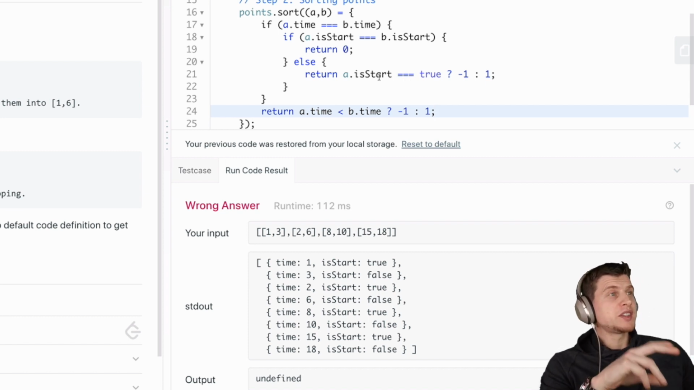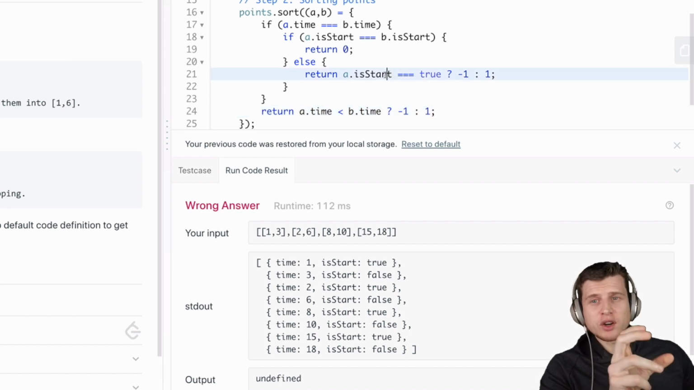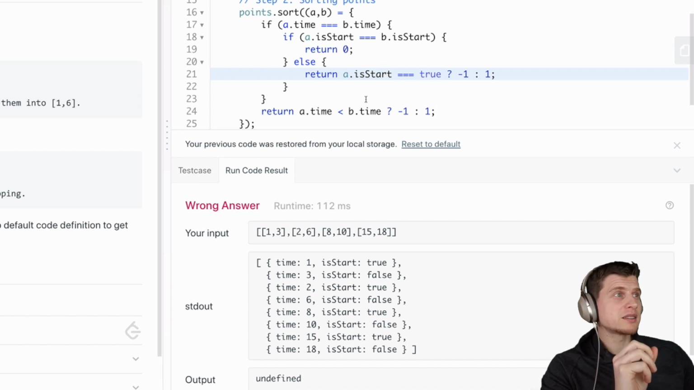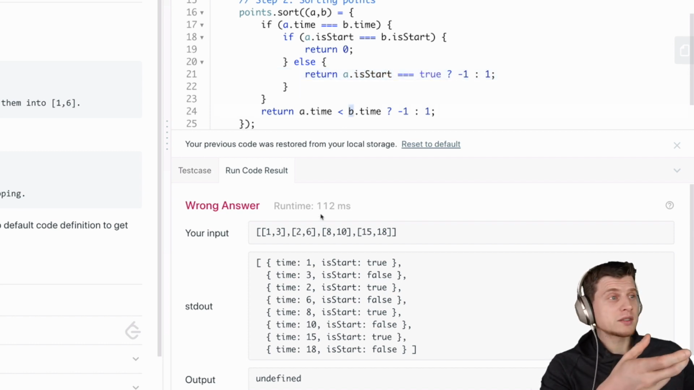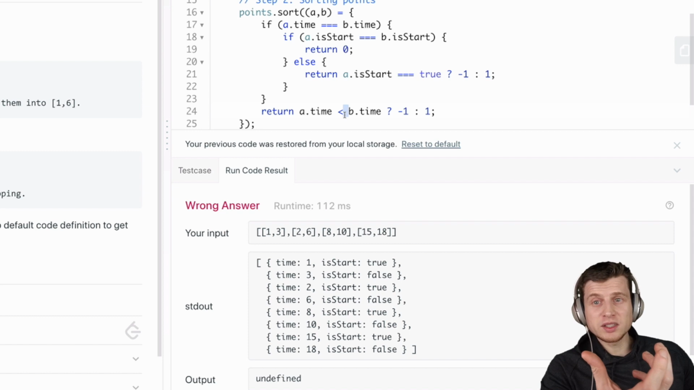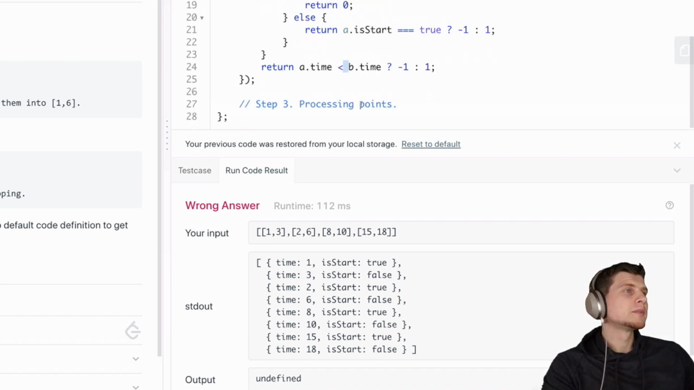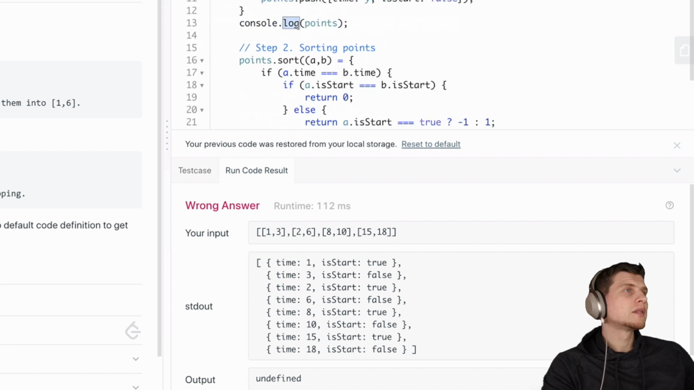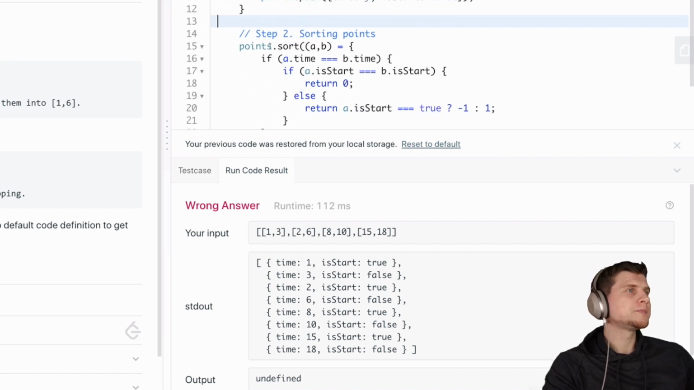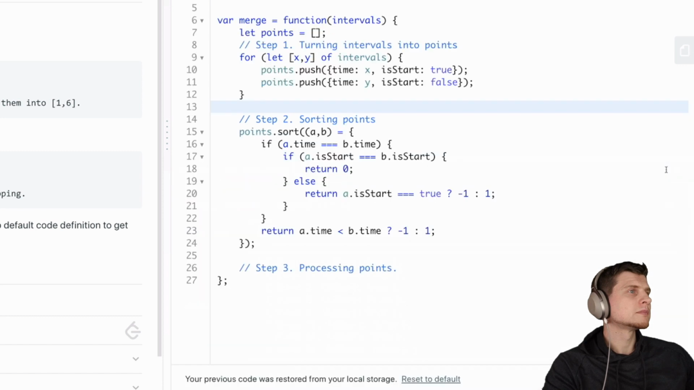So as you can see, basically, if the time of these two intervals is equal, we want to sort the one that starts before the one that ends. Otherwise, we return in ascending order by time. So we're sorting by time and by isStart as well. Let me remove this console.log. So the next thing we need to do is process these points.